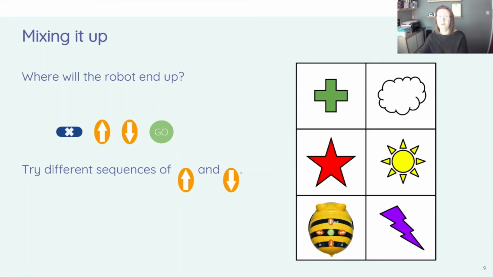So now we're going to look at using those 2 together. So we want to go forwards and backwards. So where will the robot end up? So let's have a look at those instructions. We have the clear the screen, move forward 1 square, move backwards 1 square, and go. So let's have a look. We're starting down the bottom here. If I go forward 1 square, I'm on the star, the red star, but I need to then go backwards 1 square, and I end up back where I started. So let's test that. And I go up and back.